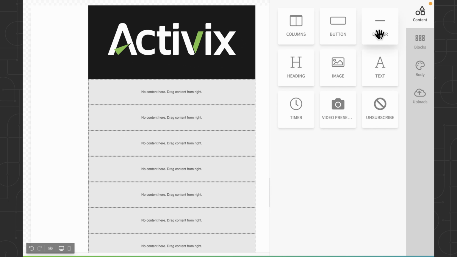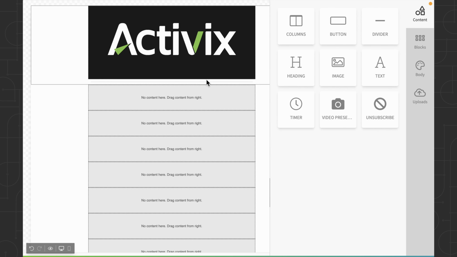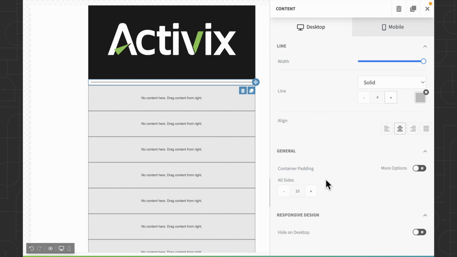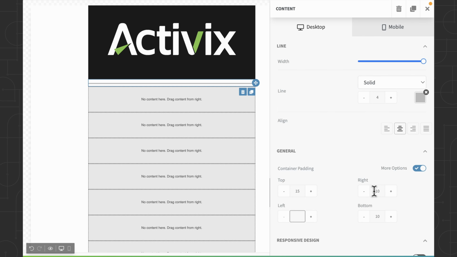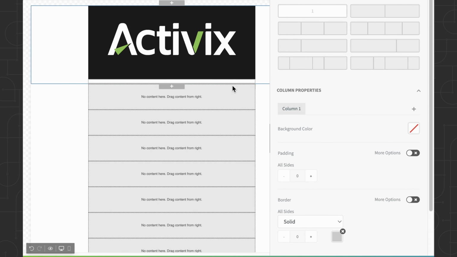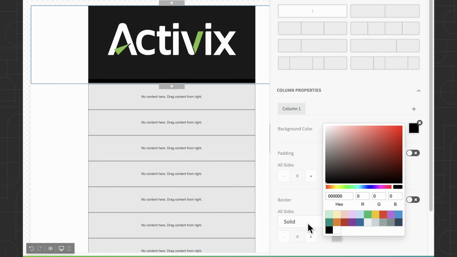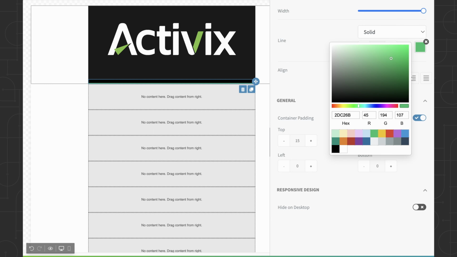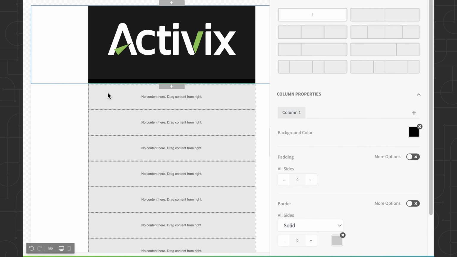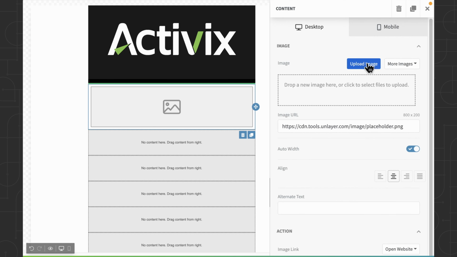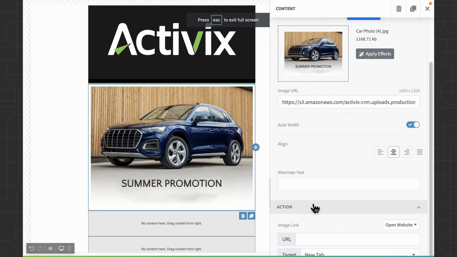Next, we'll add a divider. We can slide the divider into the section. We'll add some width to the line. We'll remove the padding, but this time we want some padding on the top. Then we'll go and set the background color to black to reflect the top image again. And finally, we'll edit the border to reflect green, as we saw in the previous email. In this next section, we'll once again add the image of the vehicle from the previous email. We'll also remove the padding.